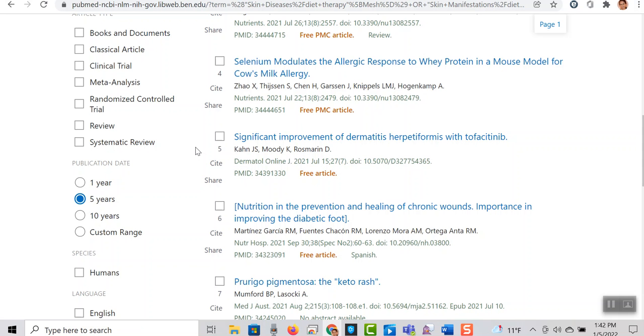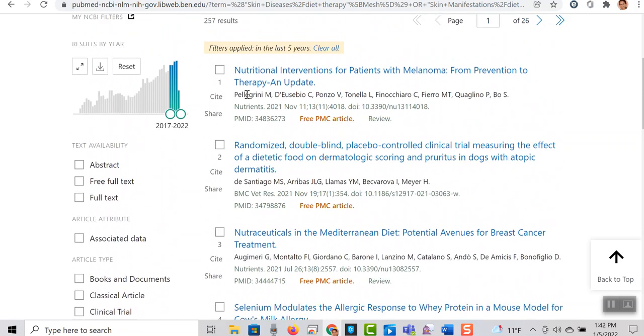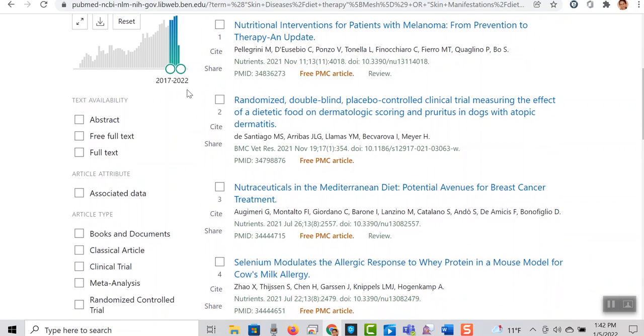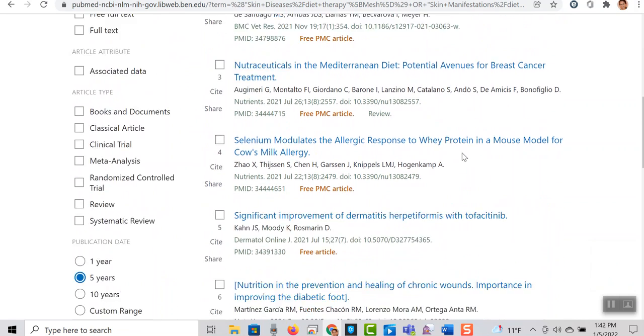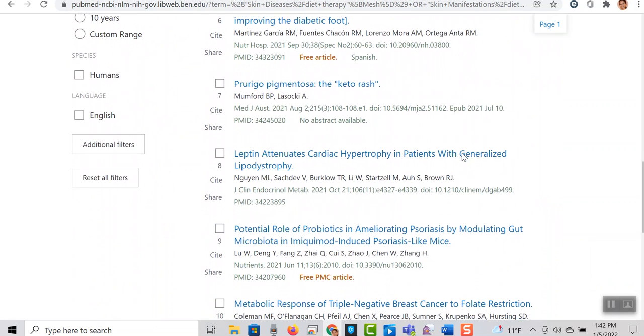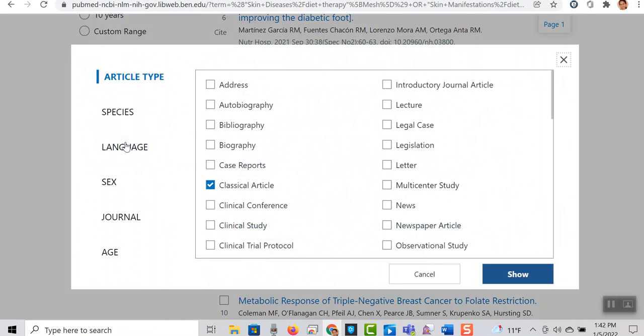Okay, I'm not going to limit it to review now, but you will see as we do the search, there are a lot of them which are review articles. And I've already limited them to 5 years. So there are other things that you could use, additional filters. You can click on that and you will see, I said classical article, I can remove that. You can do a lot of these.